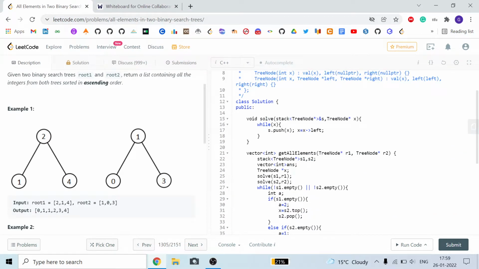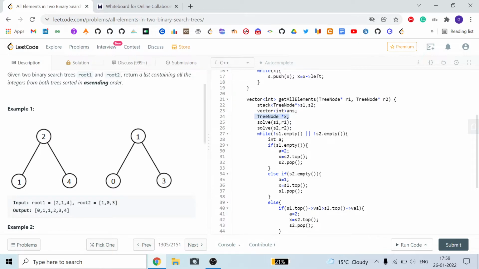And I used my tree node x here. If my first stack is empty, then it's necessary for me to do the operation on the second stack. So I take the minimum value of my stack 2, because on top it always contains the minimum value, as I already told you: leaf node minimum, then root, then right. And before right we will traverse its left node also. I pop that node from stack 2, so my a is equal to 2, x contains the top node, and I pop it out.